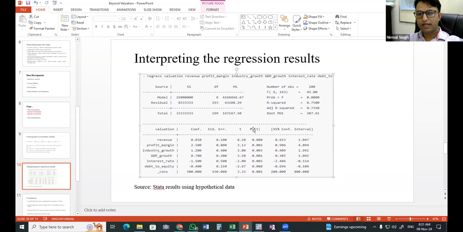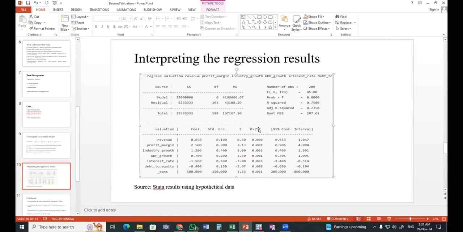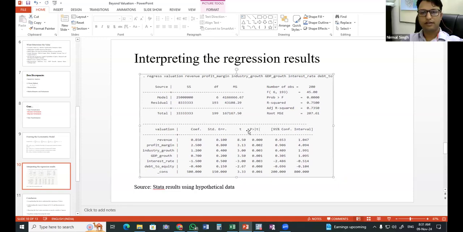So now first we look at this p-value. Can you see the cursor? I'm moving. Yes, sir. Yes, sir. So first we look at this p-value. Once the F statistic and R square are done with, then we look at these p-values.